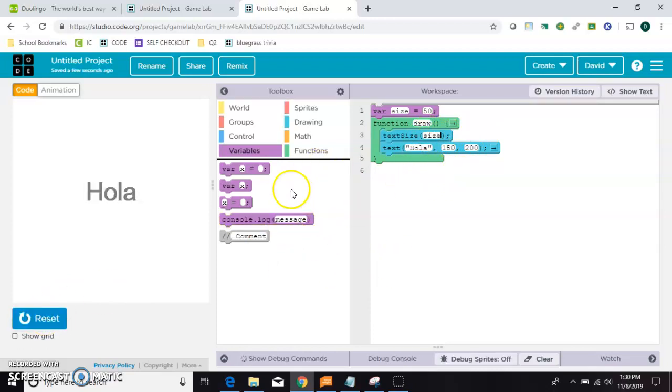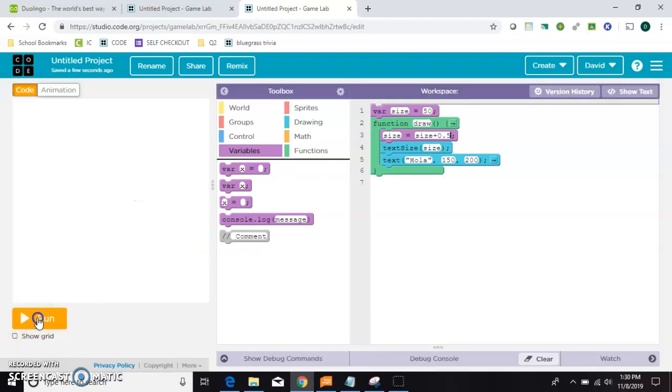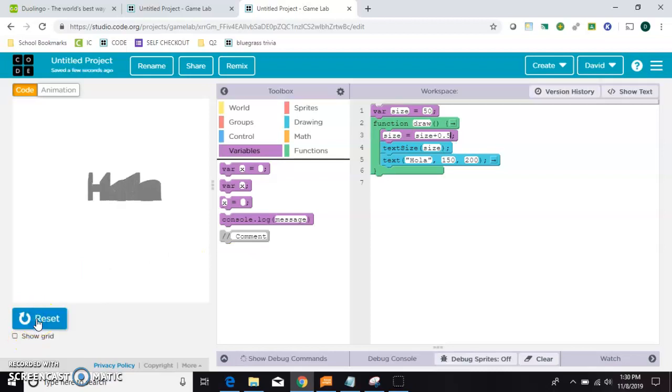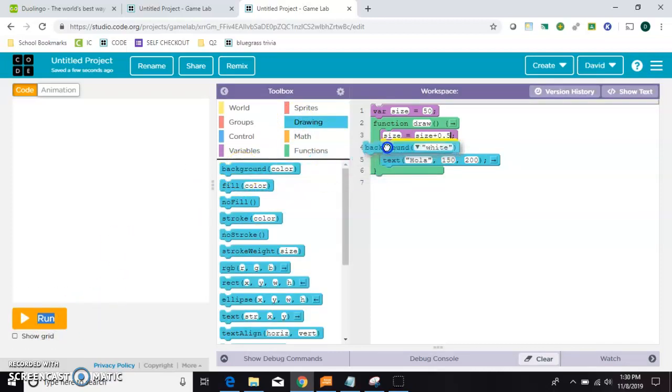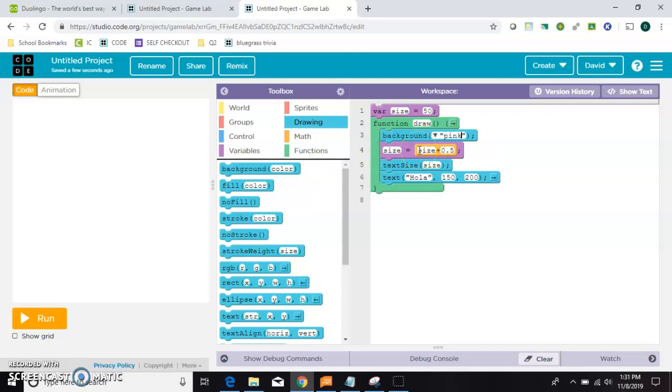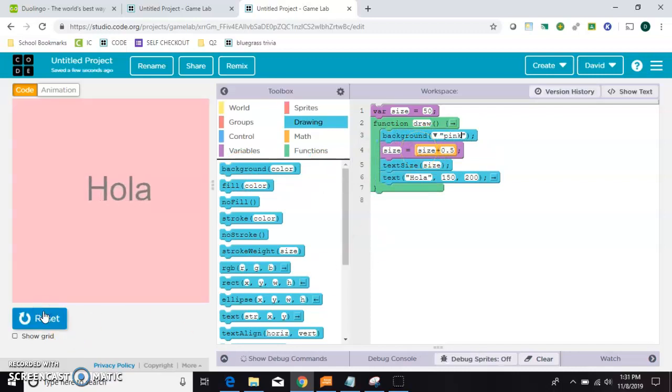Now we need to increment size. So before that, we're going to say size equals size plus maybe 0.5. Let's try that. Now we can see it getting bigger, and I'm noticing that we need a background. So let's add a pink background. Now that's basically doing what we want to do.